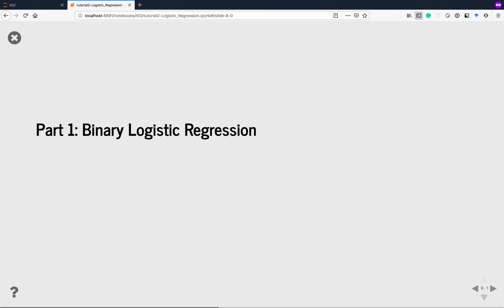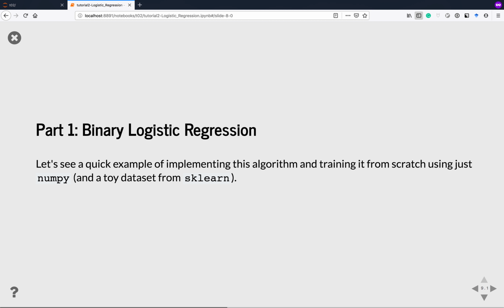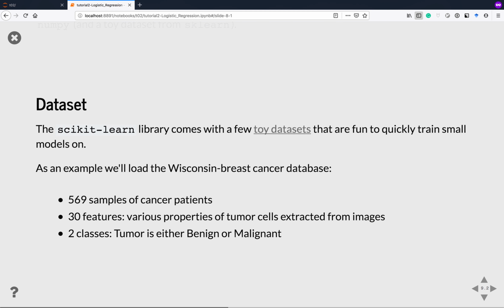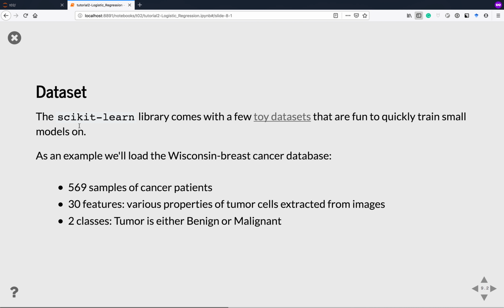Okay, so now let's look at some implementations, unless there are any questions. The first example will be very quick. I just want to show you a basic way to implement everything from scratch using NumPy, just classic Python-based machine learning. We're going to take a toy data set and apply binary logistic regression on it. The scikit-learn library is a very good general purpose library for many machine learning algorithms, and it also comes with nice toy data sets that we can quickly train. So we're going to just take one of them.